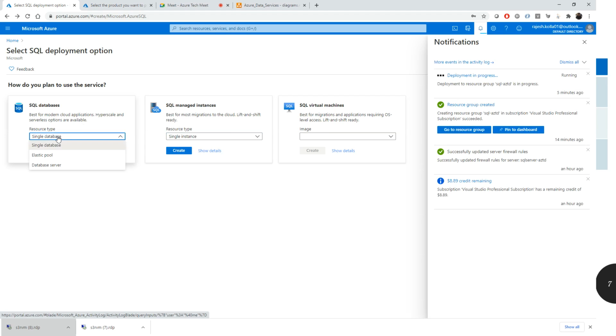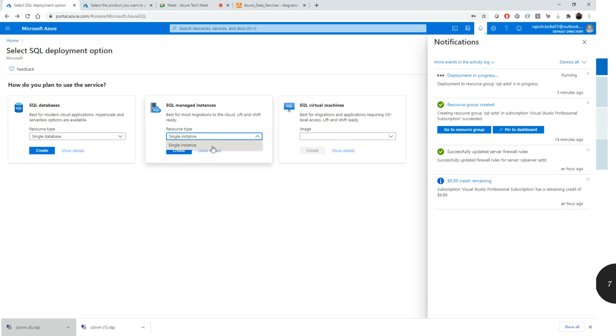Here also we can create multiple single databases on the database server. There is an additional pricing model. It won't support the DTU pricing model and hyperscale. It will support only business critical and general purpose. The single database will support general purpose, business critical and hyperscale pricing models, and elastic pool also. Managed instance won't support the elastic pool pricing model.